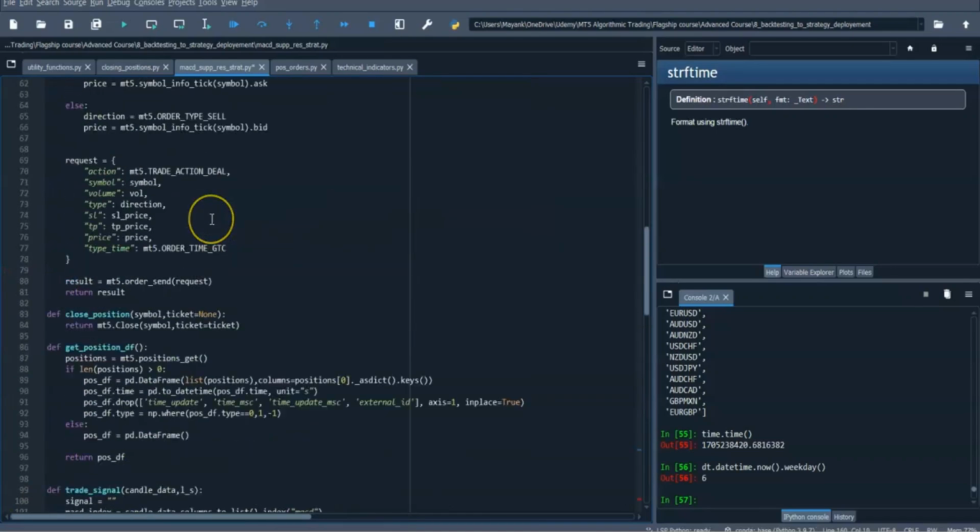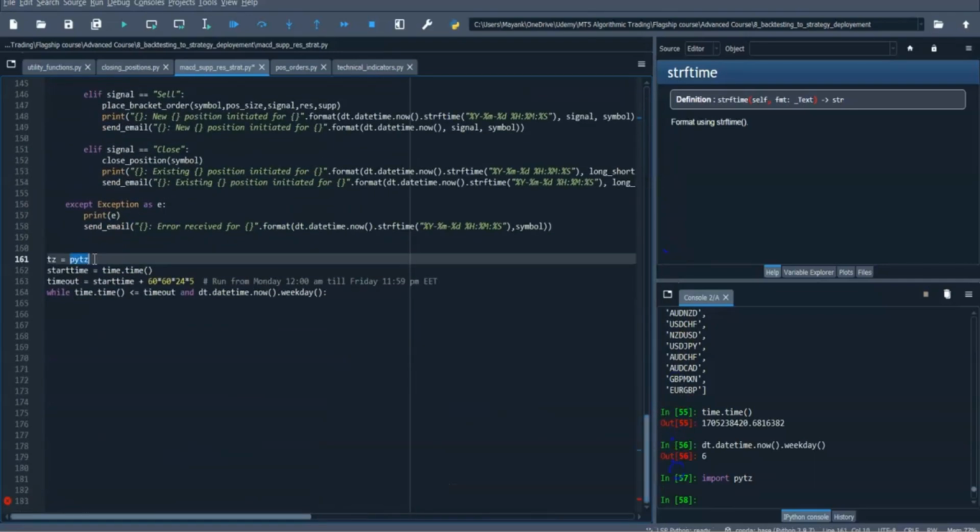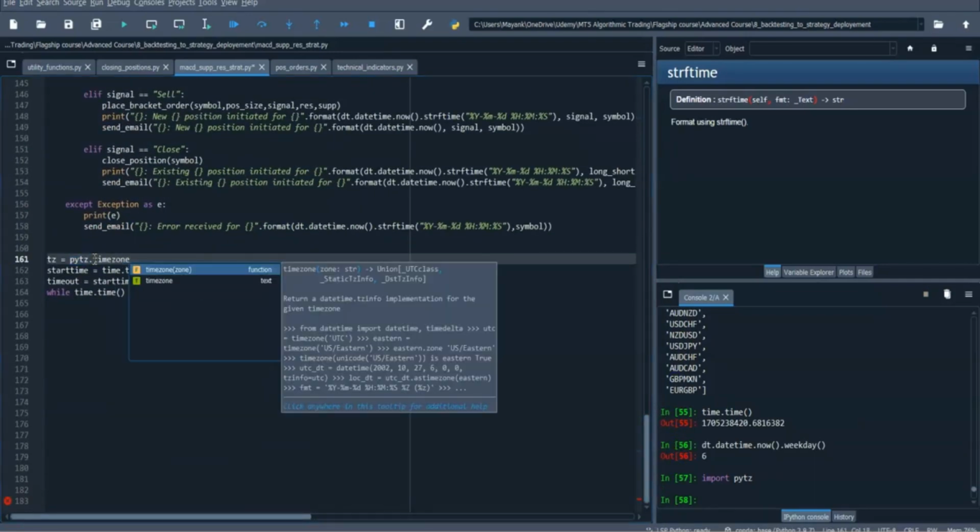Have I imported pytz? I have not imported pytz. Let me quickly run it. We may have to test it. So pytz.timezone. We have done this before, so I do not expect you to have problems here.